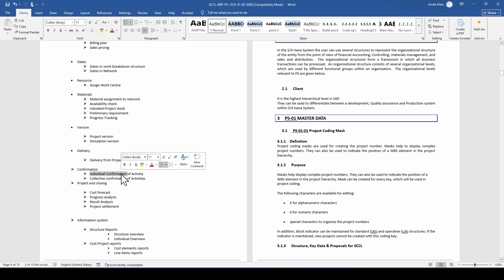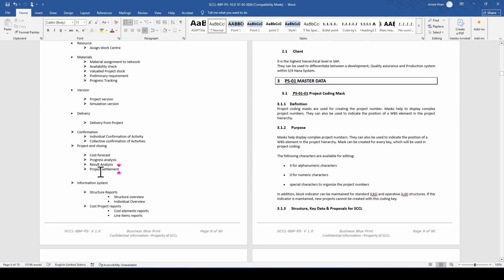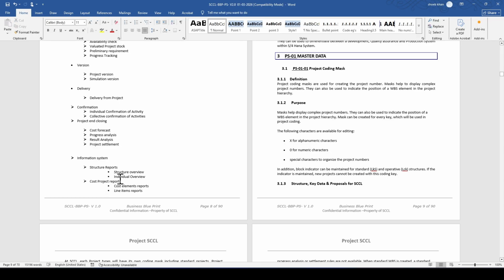Confirmation of activity. Once the activity is completed, how you can partially confirm as well as how you can fully confirm the activity. You have individual confirmation option as well as collective confirmation. And the last part is project end closing activities. You can say these are cost related activities, progress analysis, result analysis, and project settlements. This is basically done by CO guys, and project system consultants should also have some information.